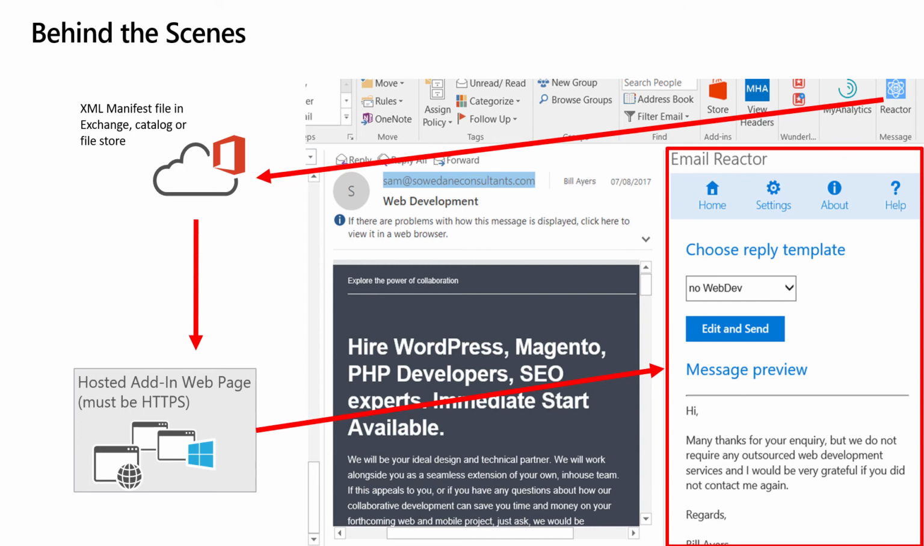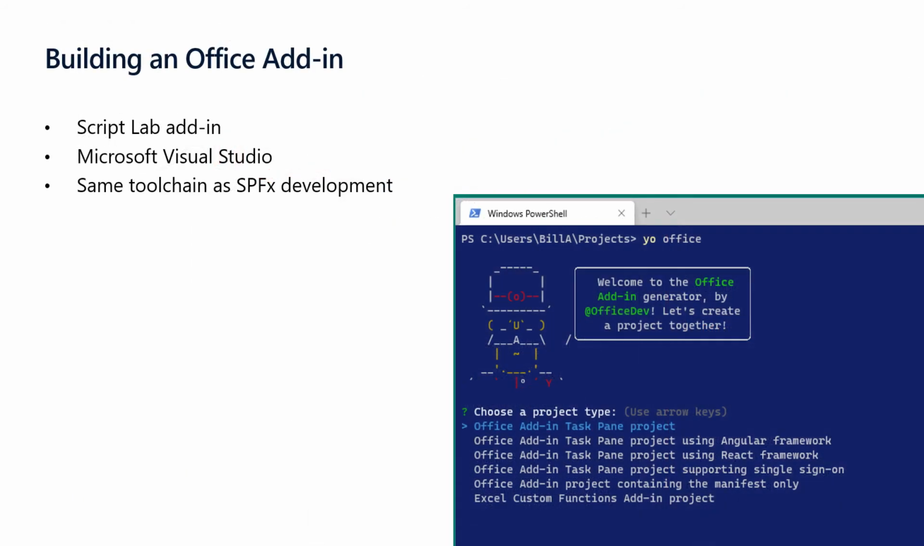And now we can use Office.js to look at the message content and decide on an appropriate response. In this case, it's going to be thank you. We don't need web development. We can figure it out because we're kind of web developers. And the same principle applies to other Office applications as well, PowerPoint, SharePoint, Excel, and there are other extension points for them as well. But that's the basic idea behind the Office add-in.